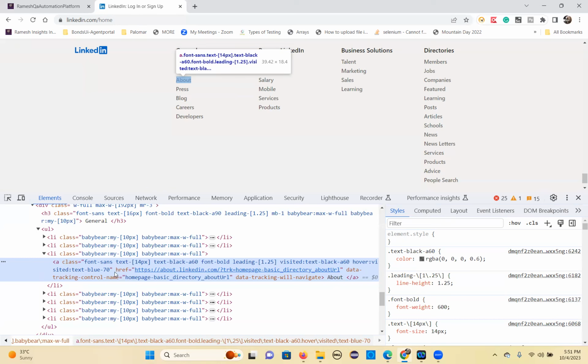See, the class is how big it is. You cannot use this much, right? There are numbers and a lot of text, so I cannot use that. And then the href is very big too. The data-tracking-control-name is a very big attribute. Data-tracking-will-navigate is another attribute, but it doesn't have a value. And this has spaces between the A and the text after it. So you cannot use the link text locator.